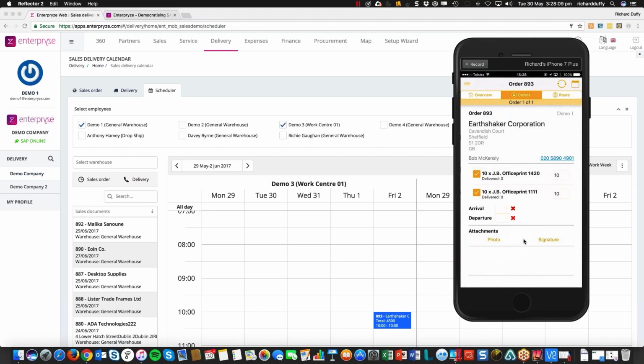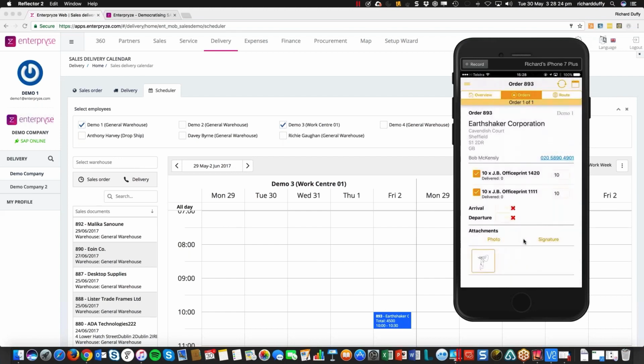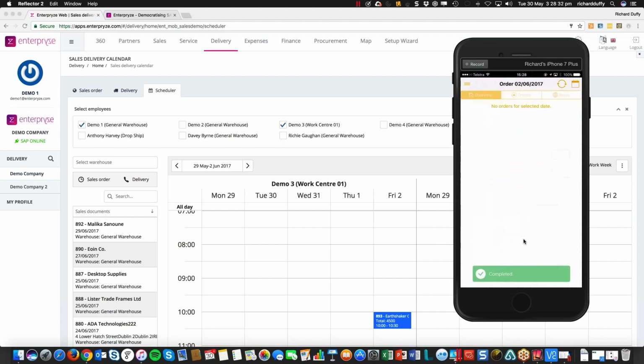But anyway, I'm there, I'm making the delivery in full. So I can go in here and I can get the customer to sign for it. So I just tap the signature button, I ask them to sign for the delivery, I hit save, and then I hit the deliver button. And what you'll see will happen now is that delivery will go ahead and it will get processed and completed.